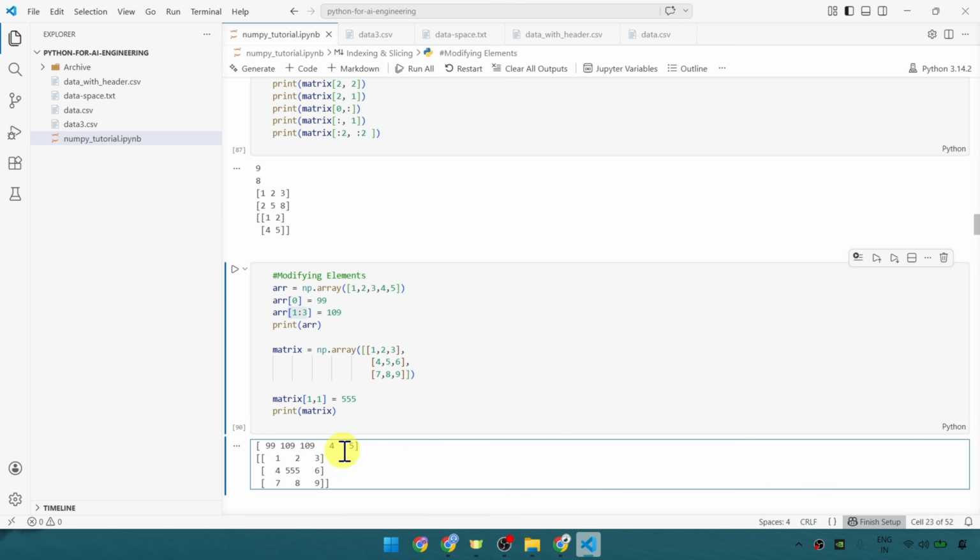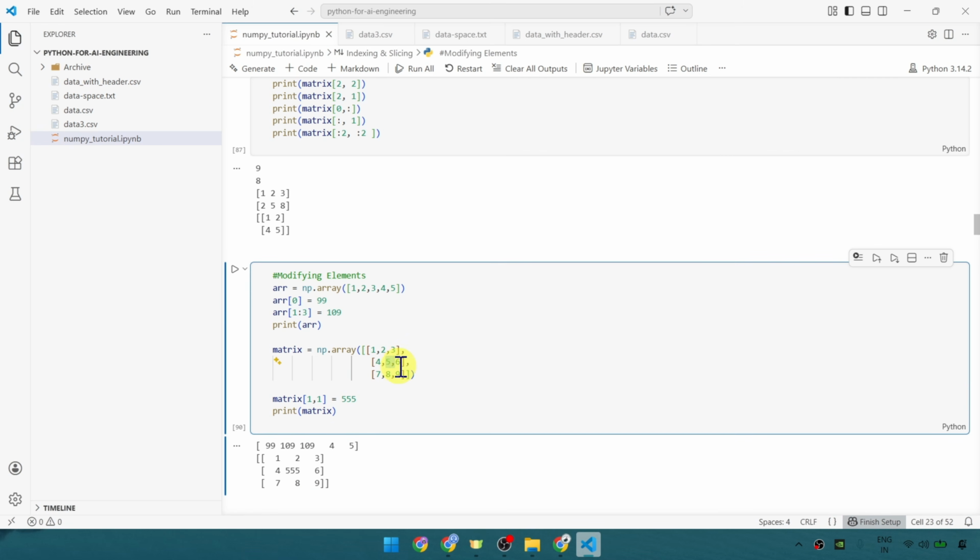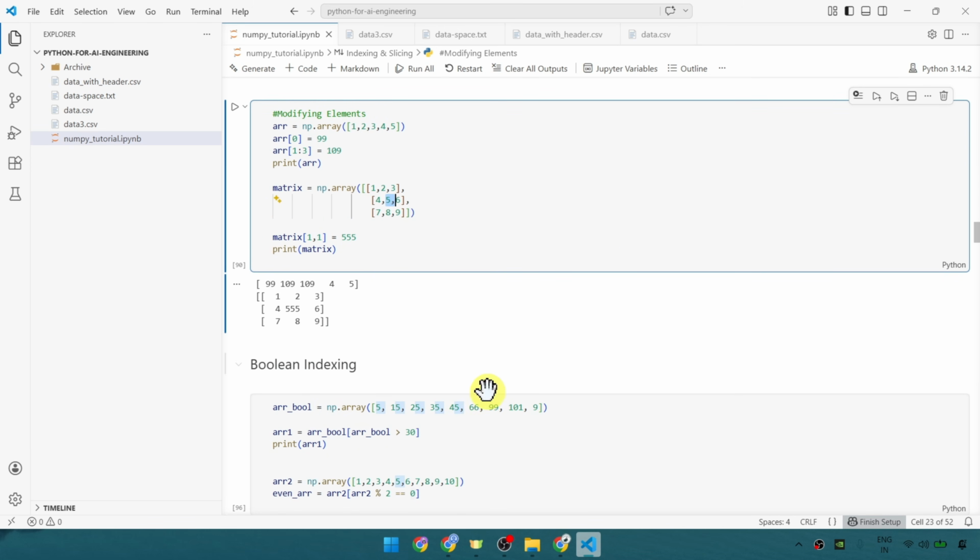And similarly for the 2D array we can also change the value. Here we created this 2D array and then we changed value at 1, 1 index, which is this 5. We change this 5 to 555. First row, first column. Now after that we saw the Boolean indexing, where we can provide a specific condition and then we can see the output.